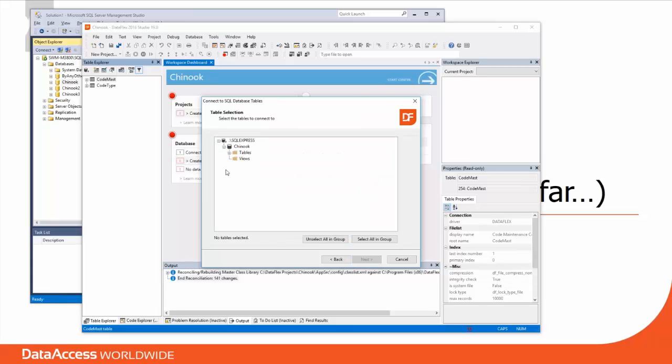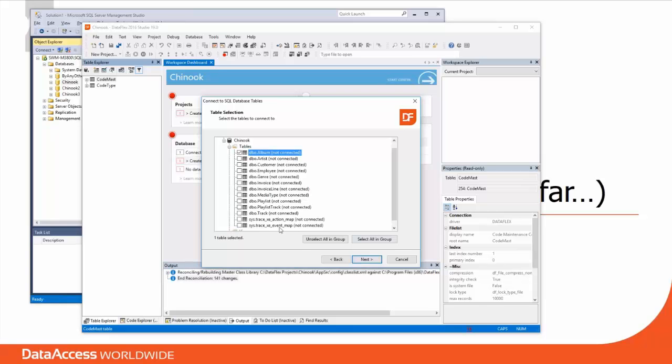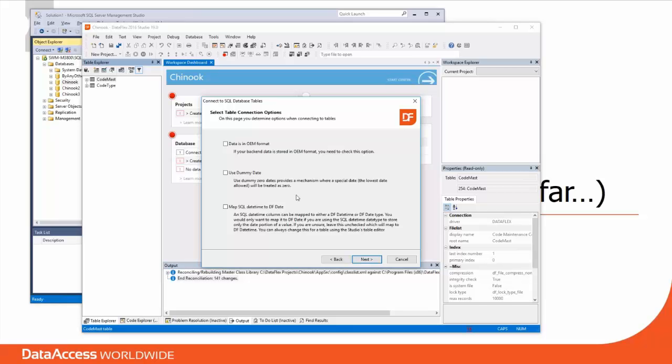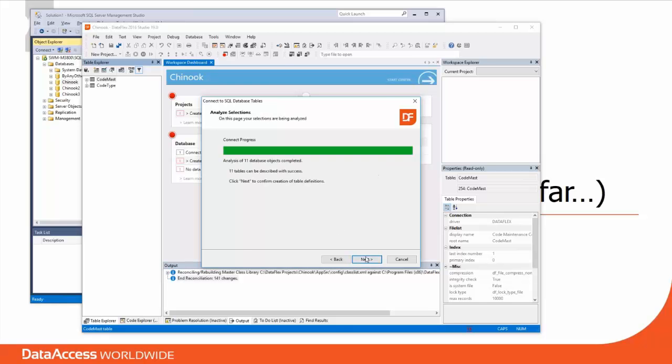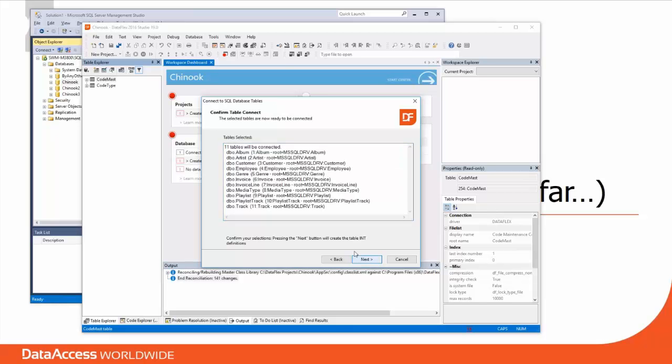I'll go in, select all the tables in that group. I don't need these system tables here. These options are only really applicable if the data came from probably DataFlex in the first place and you're reconnecting. Data is just not normally stored in OEM format out there, and when it was born outside of DataFlex, they don't use dummy dates. You don't want to map a SQL datetime to DF date. So we'll just keep those unchecked. Goes out, finds 11 tables, says those are going to be connected. Knows that there's information out there.